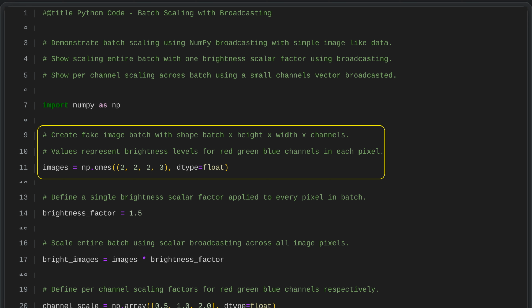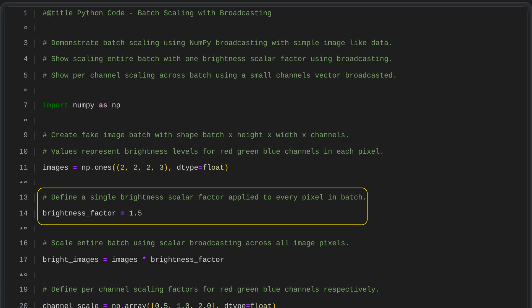In this example, the batch contains two images, each 2 pixels high and 2 pixels wide, with red, green, and blue channels. The array is filled with ones, so every pixel starts with the same brightness in all channels. We use a floating point data type so that later we can scale the pixel values precisely. We set a brightness factor of 1.5 to adjust all images in the batch.